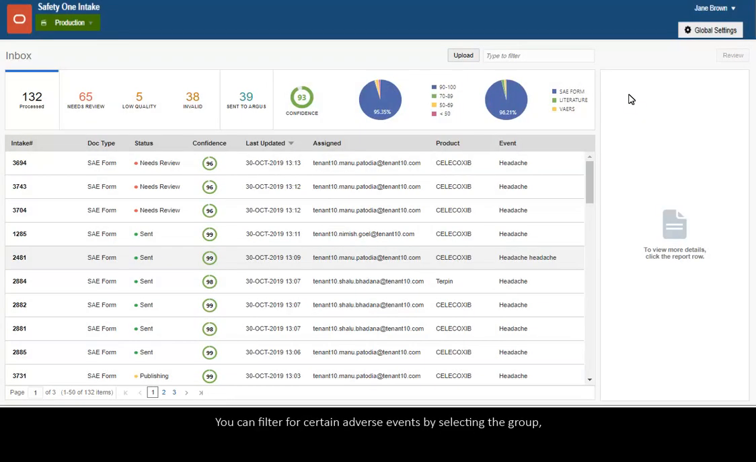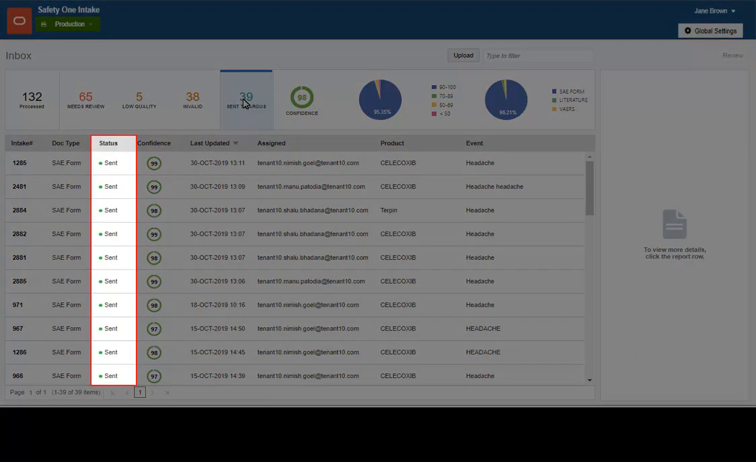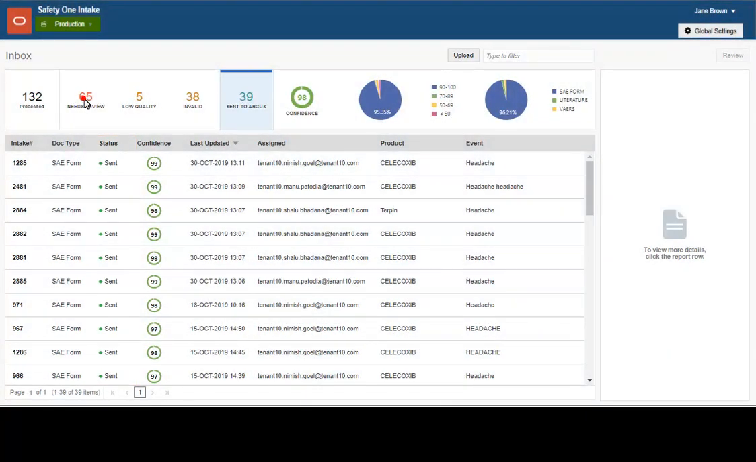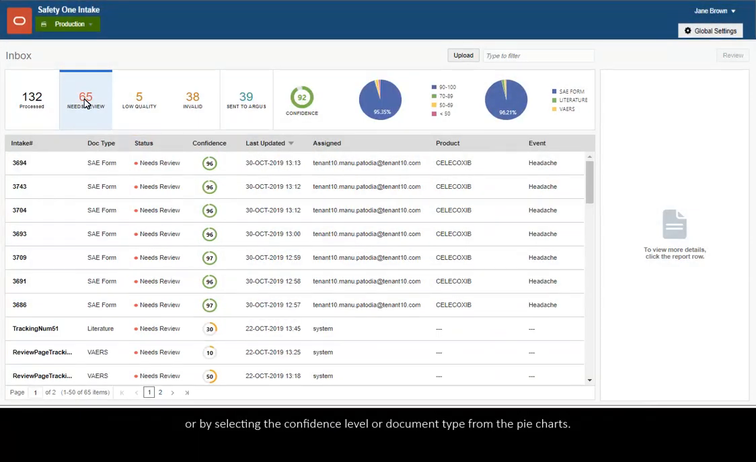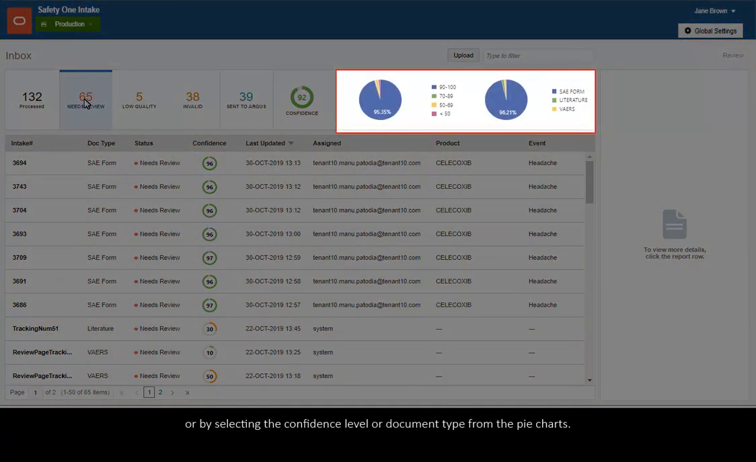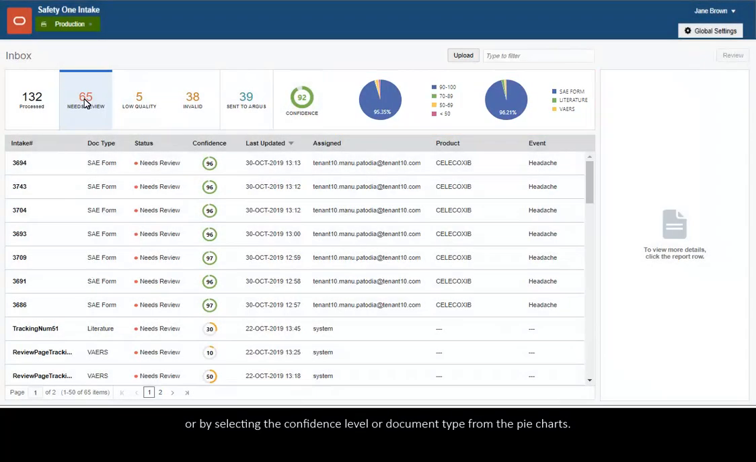You can filter for certain adverse events by selecting the group. Or by selecting the confidence level or document type from the pie charts.